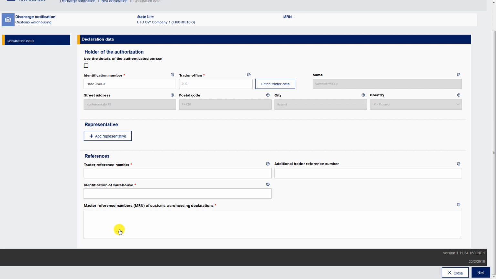You can enter any identifier that identifies this notification for you as a trader reference number. You can enter another reference in the additional trader reference number field. Next, enter the identification of the customs warehouse for which the removed goods were declared when they were entered into the customs warehousing procedure.